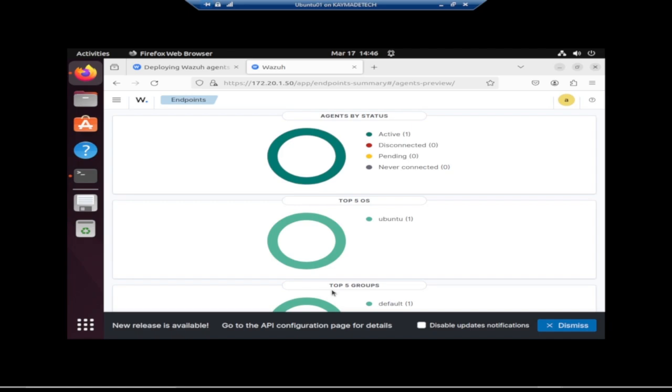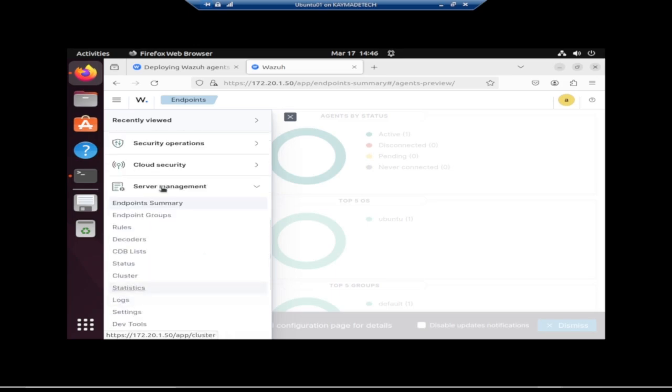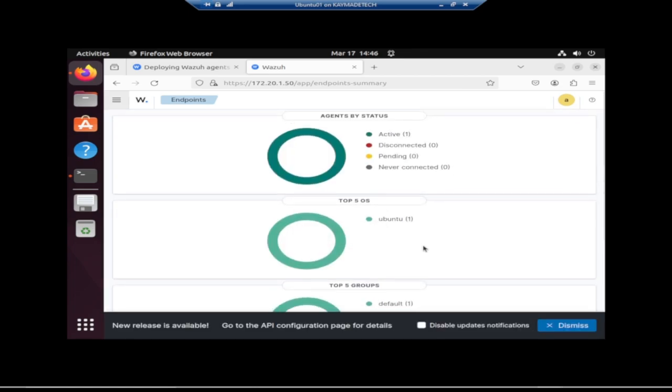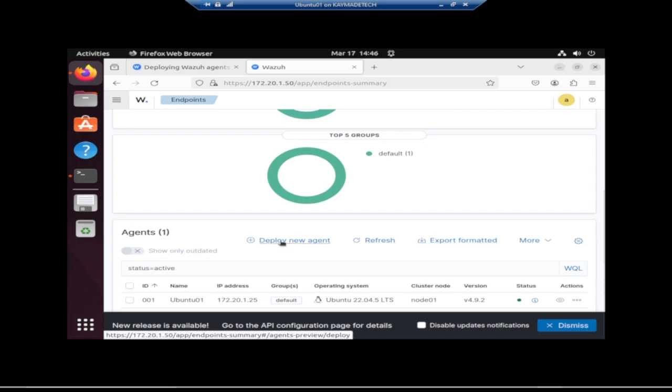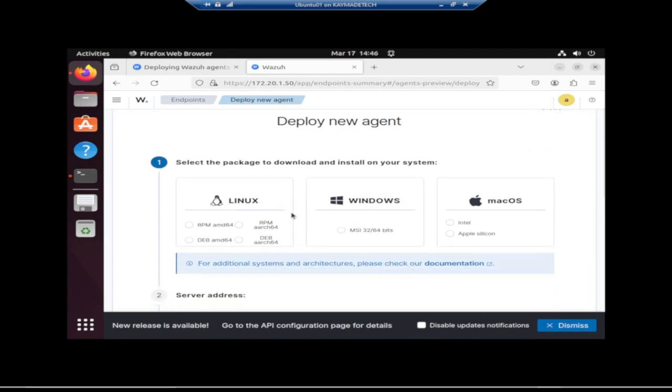So let me just quickly recap. After Wazuh has been installed, for each workstation we are going to use, we're going to log in to Wazuh like this. And once we log into Wazuh like this, we're going to go to server, server management, click on summary, and we click on deploy agents. So once you click on deploy agent, it depends on what operating system you are using. We have Linux, we have Windows, and we have Mac.